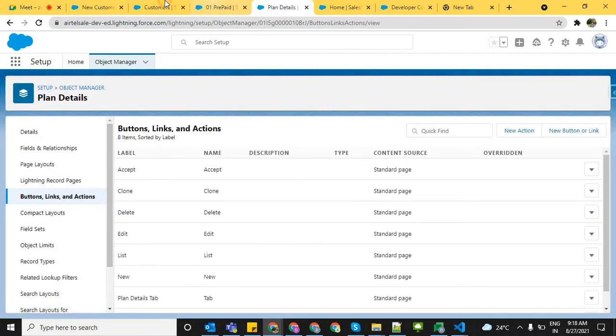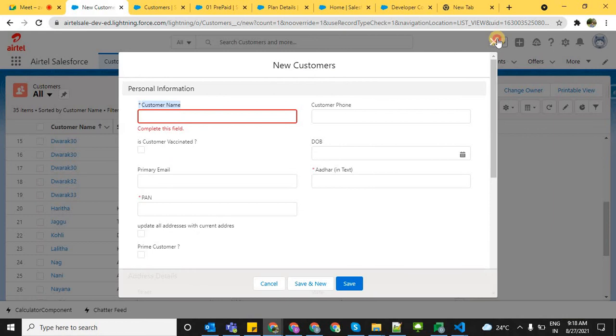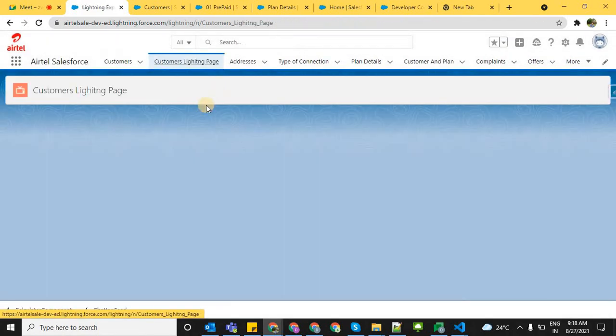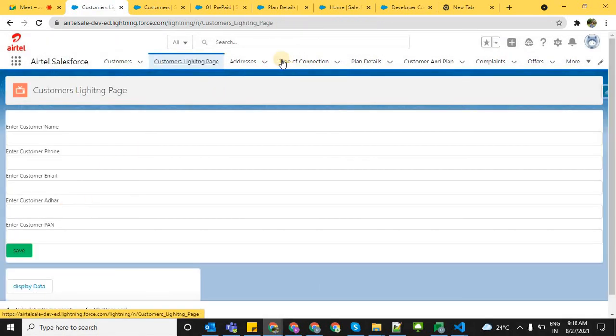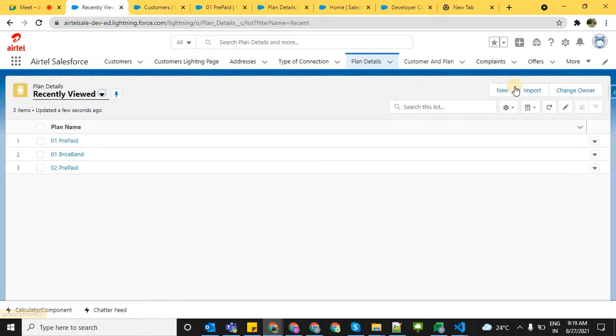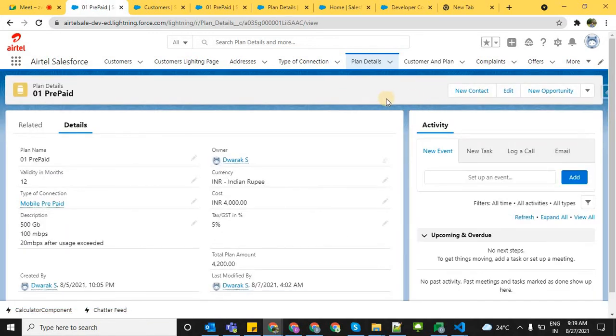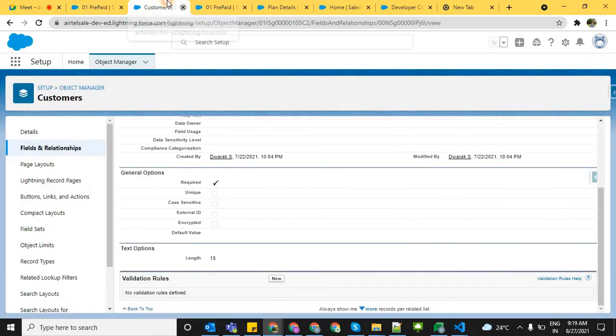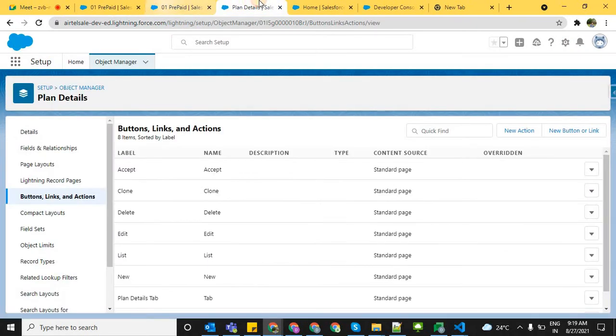Same component, instead of displaying a page like this customer's lightning page, we are going to call whatever new component we created from the plan object as a button like this. Once you open a plan, you wanted to associate some customer to this plan, or create a new customer from here also, then introduce buttons like this, a new button in the object. So now we are in the plan detail object.